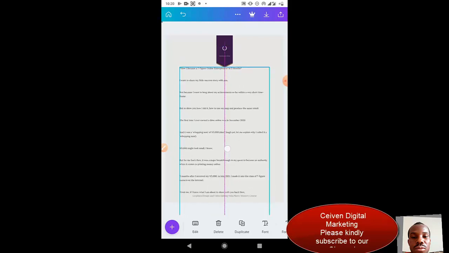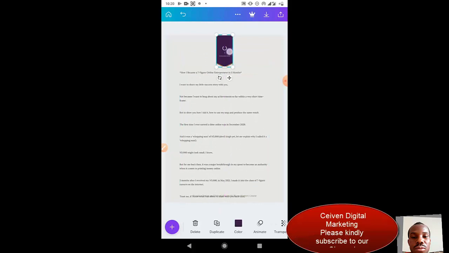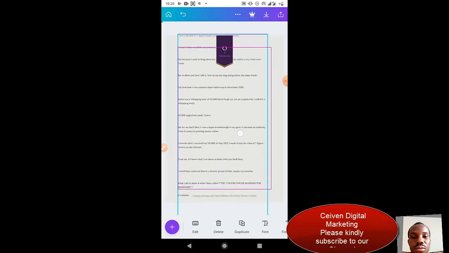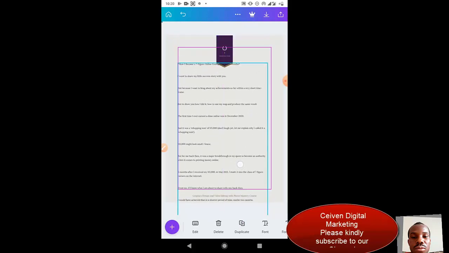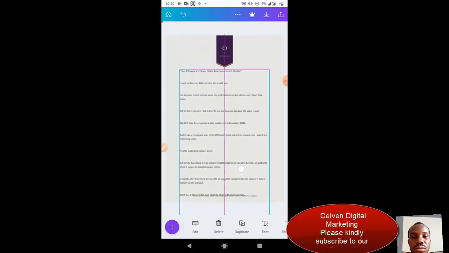So I can drag this up. I can also shift this a bit. Let me just leave it there. Maybe this is too much for one page.